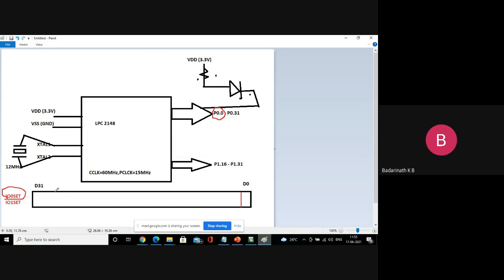Similarly, the 31st bit corresponds to the port pin 31 of port 0. So a mapping is directly provided. Numbers are mapped directly to the corresponding bits and pins. Now, writing 1 into the set register makes that particular pin equal to 1. So this is the logic.